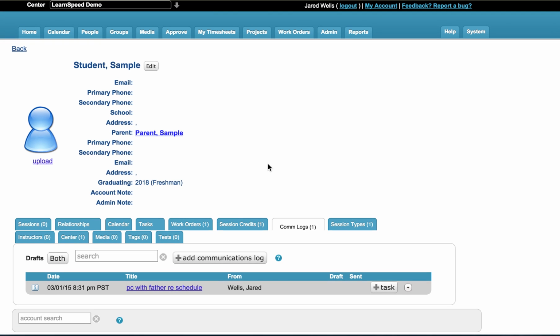Perfect. Okay, so the next thing we're going to take a look at is how we do tutor matching if you're doing in-home or online, how we look at the schedule if your administrators are managing the calendars, and then how instructors log those sessions.